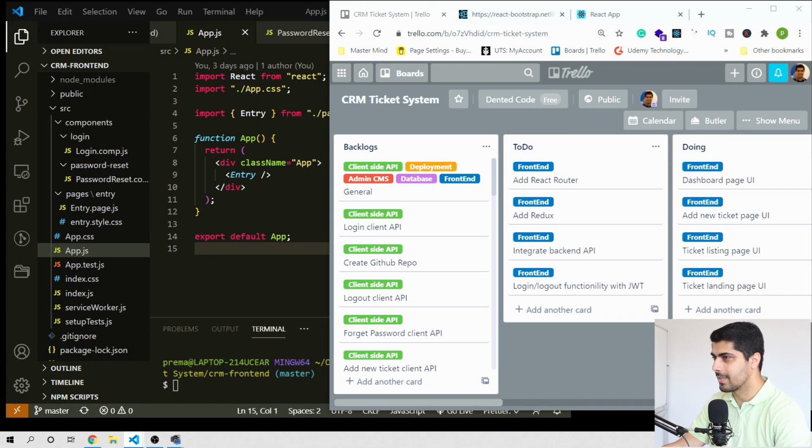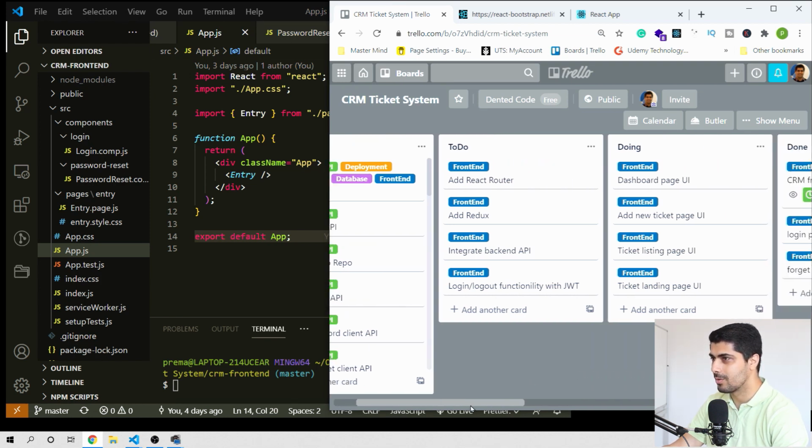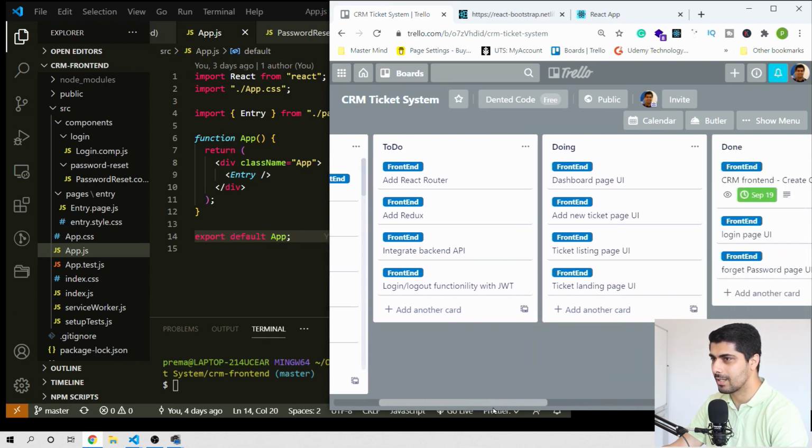Okay guys, this is the Trello board where we broke down our project. So we're going to continue from where we left off last time. Today in our to-do list, doing list, we have a dashboard, a ticket listing, and a landing page. Let's see how long it's going to take. If it takes too long, I'm going to break this tutorial down into multiple episodes again. If we do it quicker, maybe I'll leave it as one long video.